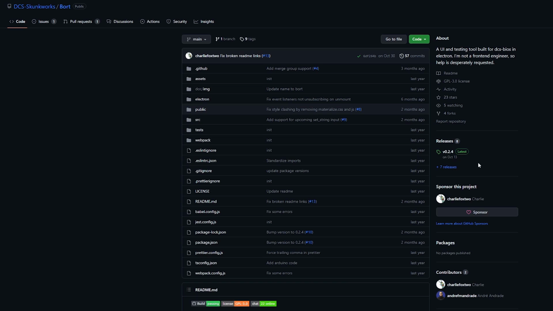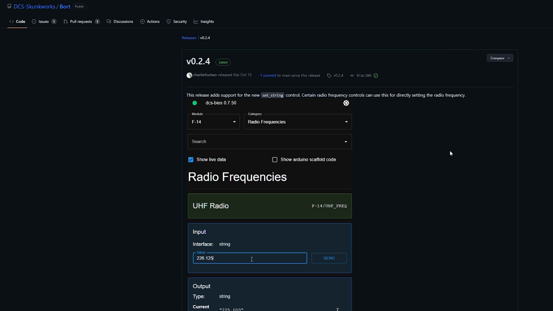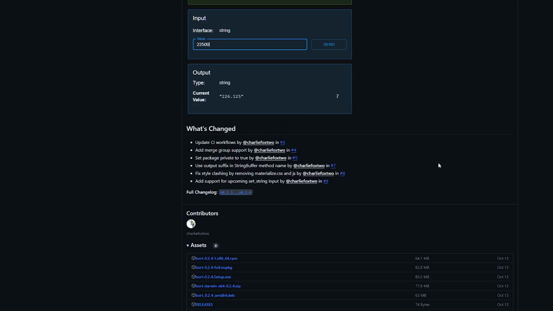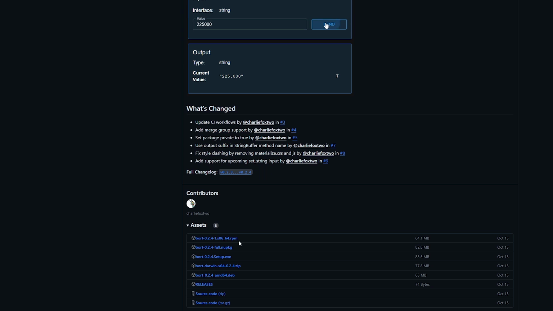If you're watching this and it is a new release and it's 0.2.5, download that one because you want the most up to date. You select the version, it shows you an example of what you're going to see in BoRT, and you want to scroll down to the assets. You want to download BoRT, the version number .setup.exe. It's about 84 megabytes, so it'll take a little bit of time to download depending on your internet speed. But while that's downloading, we can close the browser as we have everything we now need.